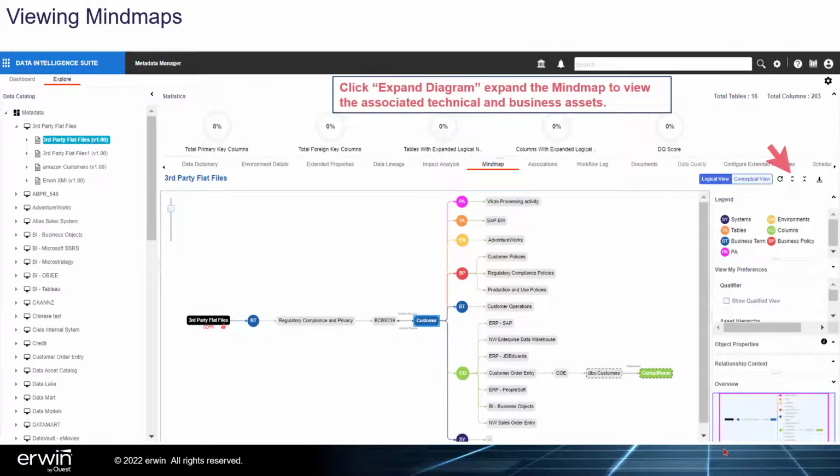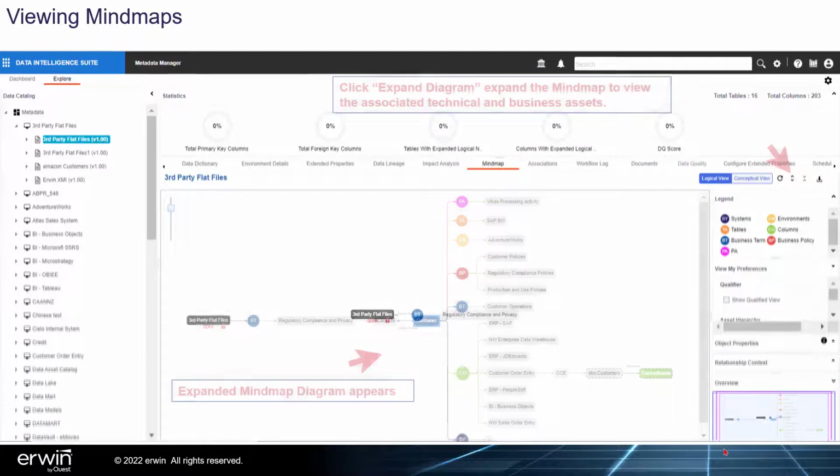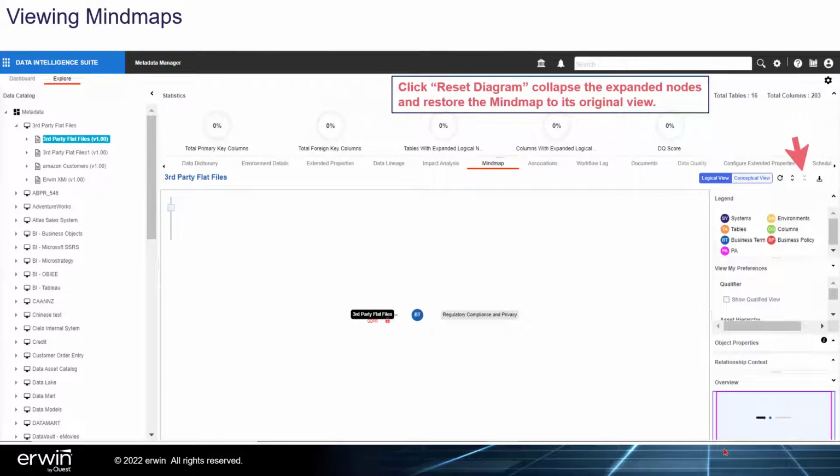Click Expand Diagram to expand the mind map to view the associated technical and business assets. The expanded mind map diagram appears. Click Reset Diagram to collapse the expanded nodes and restore the mind map to its original view. The mind map is restored.